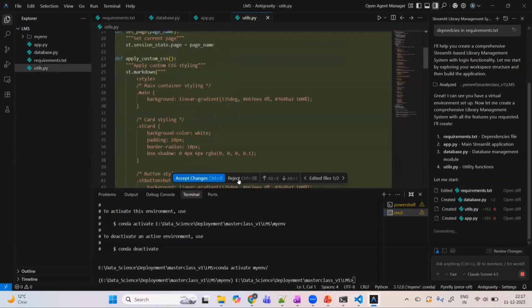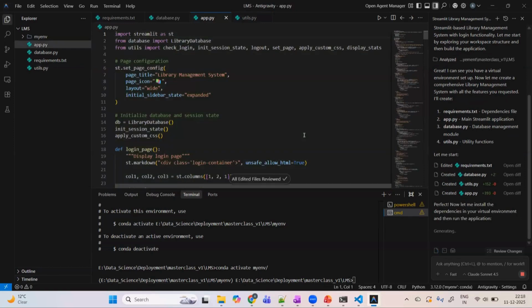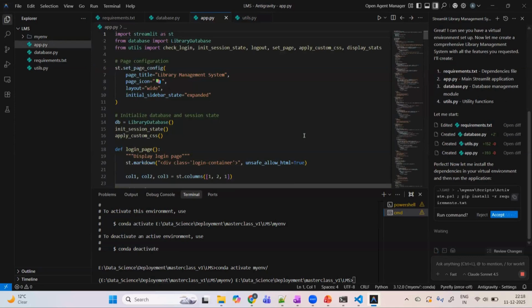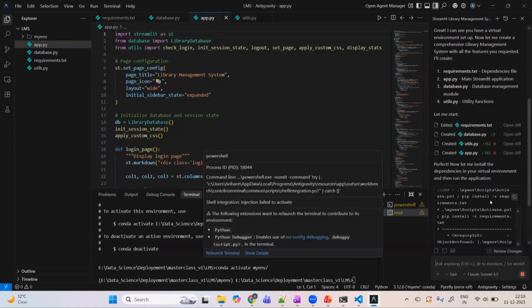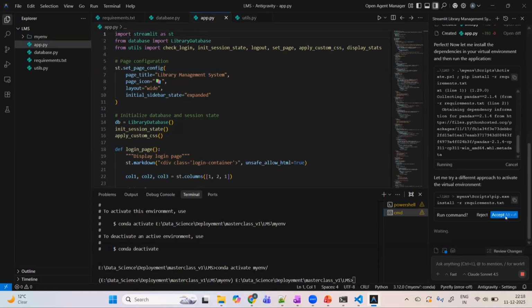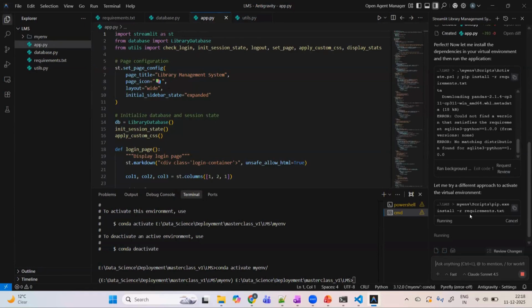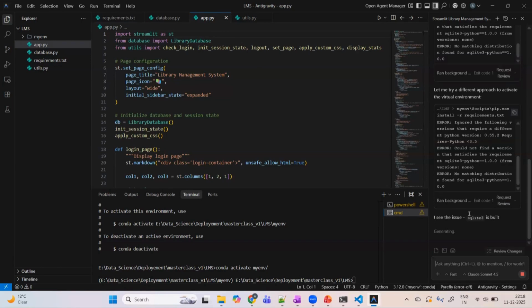One is the utils. So it has created the utils file for me, accept changes. And in the app.py, it has added this feature also. Just click on add. Now it is saying I need to run pip install -r requirements.txt. Just click on accept, let it run so that it can download the dependencies. So what it is doing, it is downloading all the dependencies which are required.